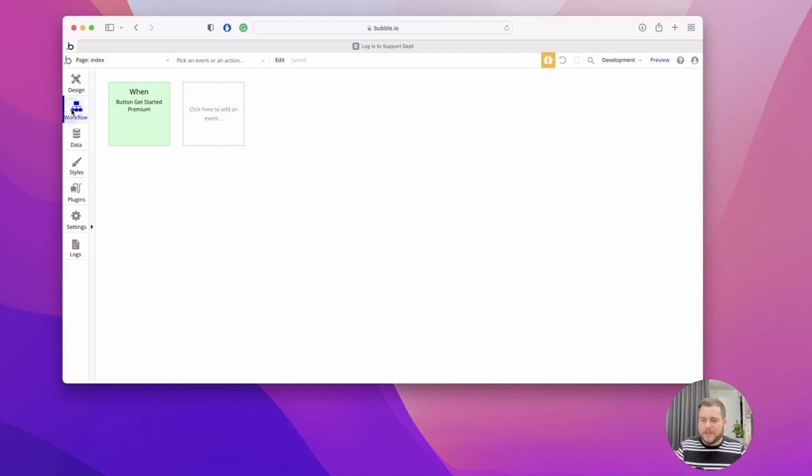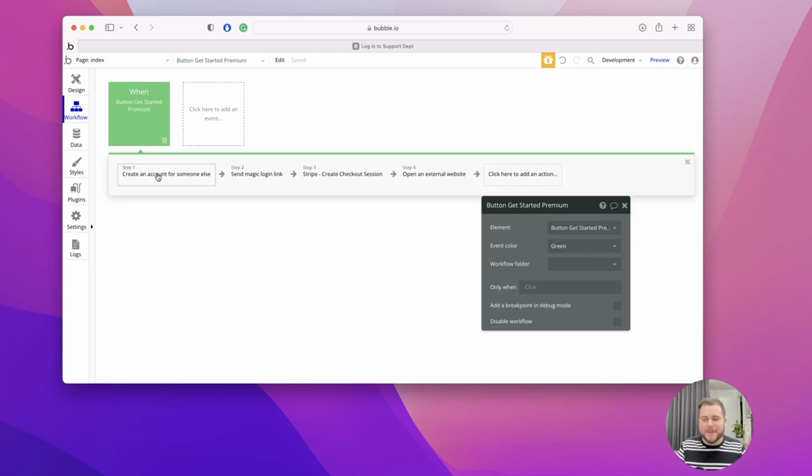So if we come into the workflows, I've kept this very simple. When you're clicking that button on the page, these are the steps that happen. So we are creating an account. Now, to create an account in Bubble, you do need to put in an email address, which is in an email format for it to be accepted. But at this point in time, we don't know what the user's email address is because they won't put it in until they get to the Stripe step.